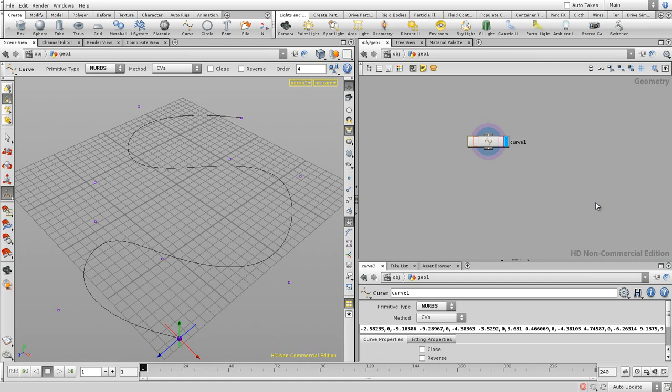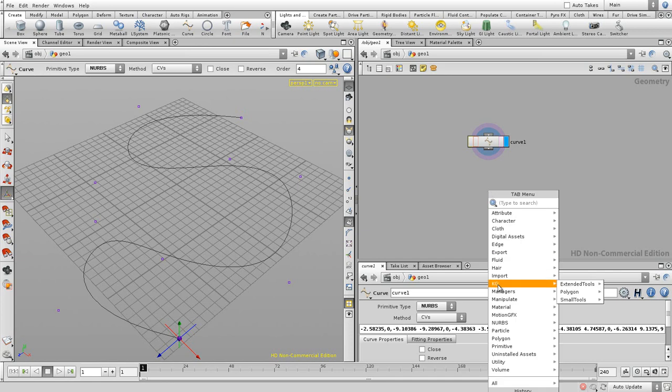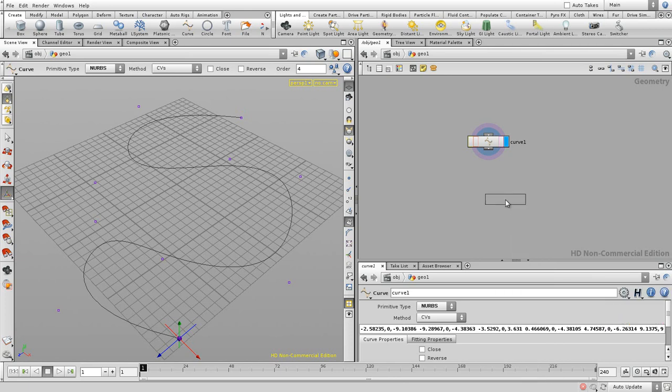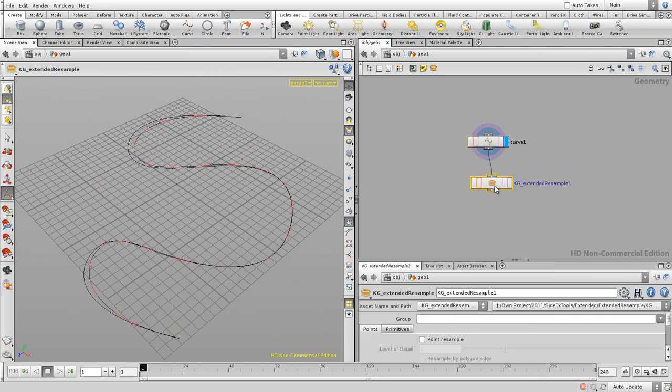Okay, this is going to give you a demonstration of the extended resample. You can find it over here under KG, Extended Tools, and there you will find extended resample. Now, what does it do? Basically, it's the same principle as what you have with the resample.